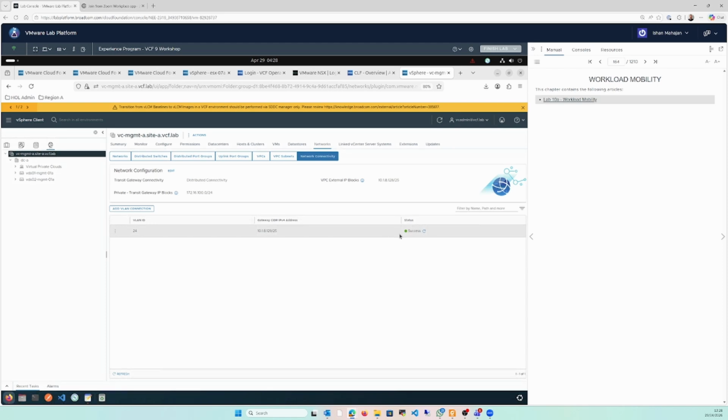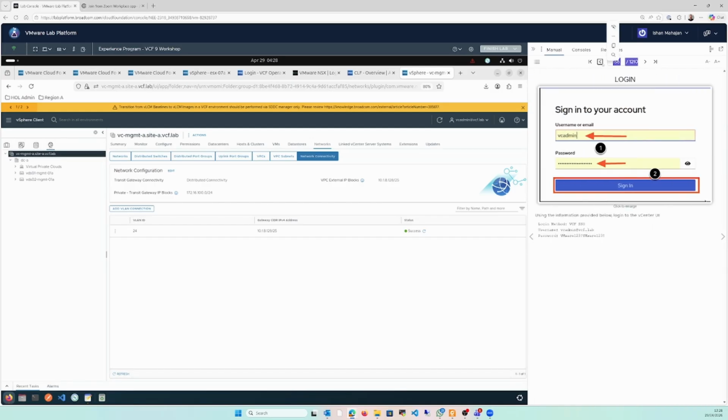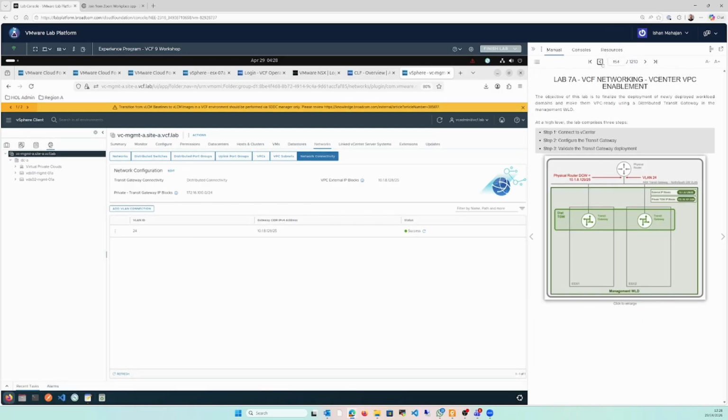So this was the validation. We just need to check the status. This lab had three parts: connect to vCenter, we did; configure the transit gateway, we did; and validate. Validate is just to check this. So this is how we do the VPC enablement.